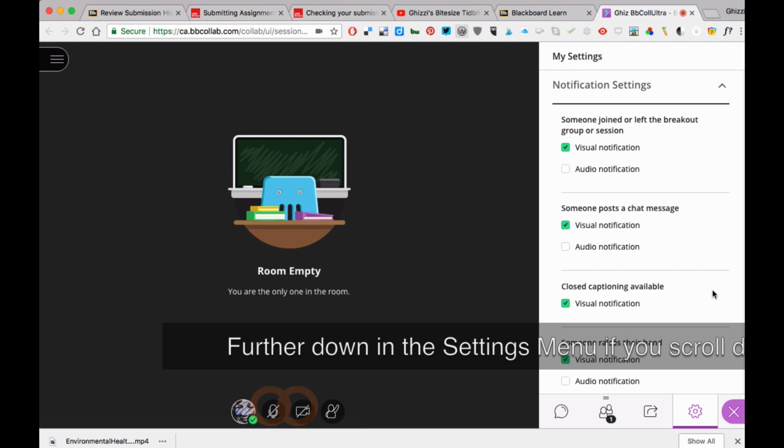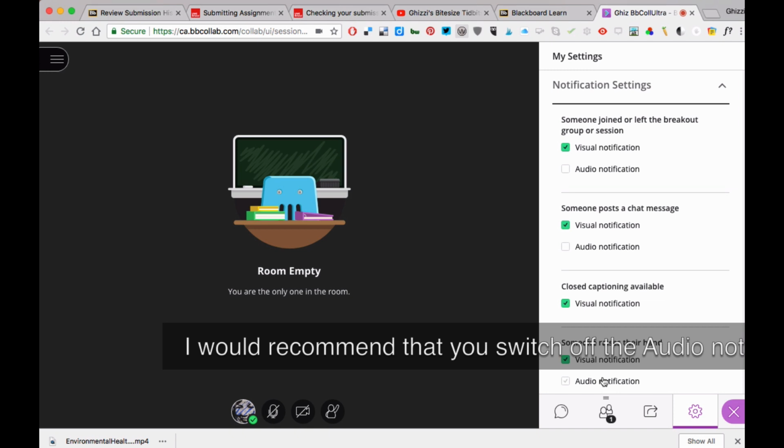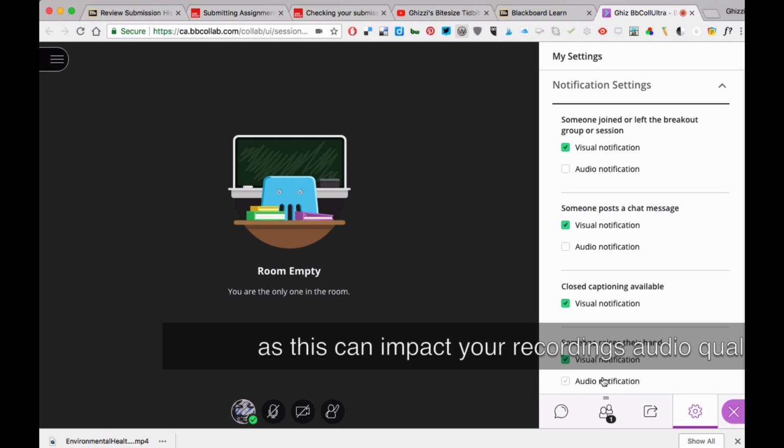Further down in the Settings menu, if you scroll down, you have Notification Settings. I would recommend that you switch off the audio notifications as this can impact your recording's audio quality.